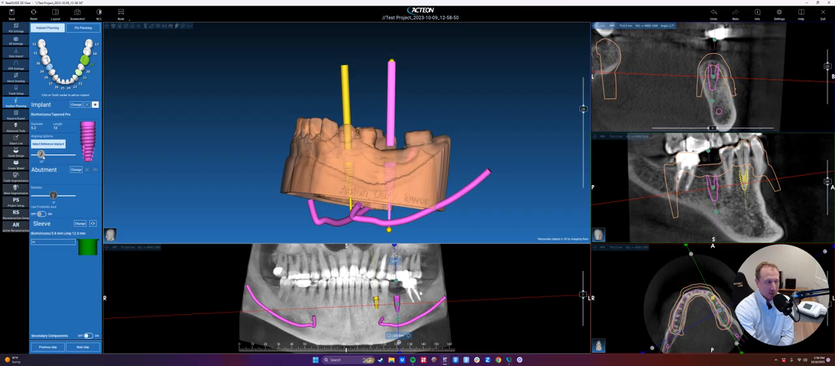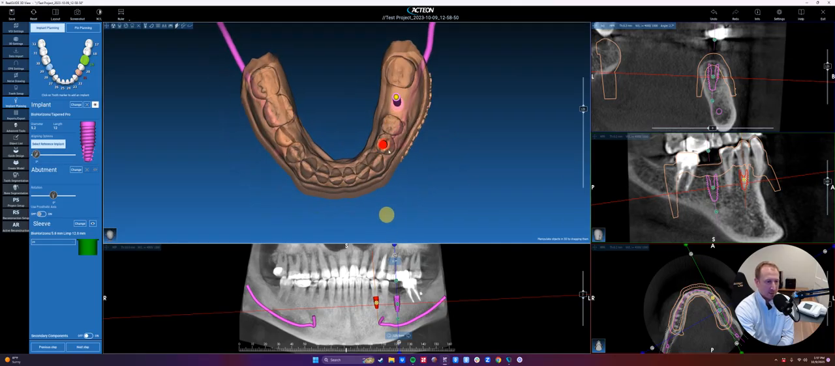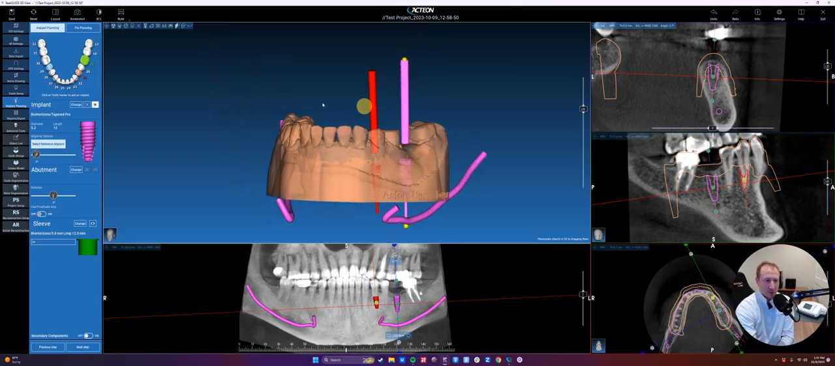This is a maximum divergence angle, and using my mouse wheel or clicking and dragging, I can drag this down: 14 degrees, 13, 12, 11, 10, 9, 8, 7, 6, 5, 4, 3. Okay, and see how that turns red at 3 and turns yellow at 4? So that tells me that these implants are 3 degrees divergent.